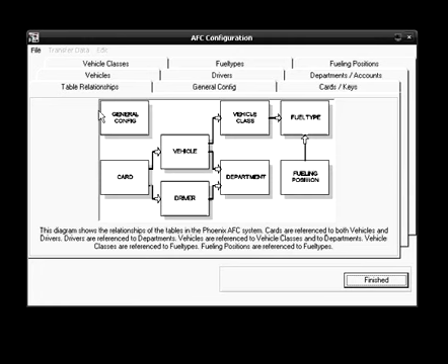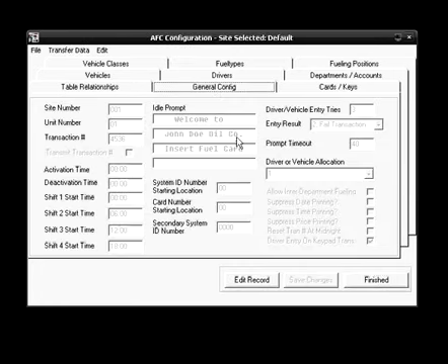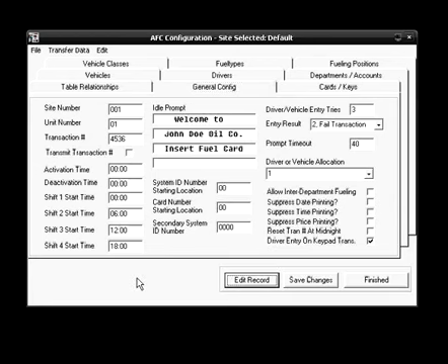For the general configuration, you would select the General Config tab. On the General Config tab, you would then click Edit Record to allow you to change the settings for your fuel system. Site number, that is the number of this site as it will appear in your reports. Unit number, that is the unit number of the card reader on this site. Transaction number, this is the current transaction number in the fuel control system.